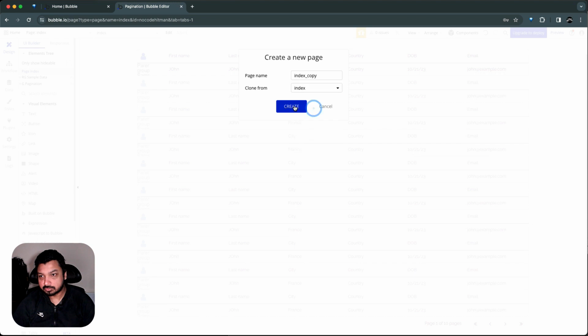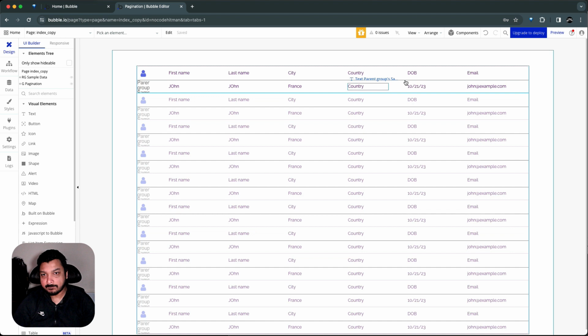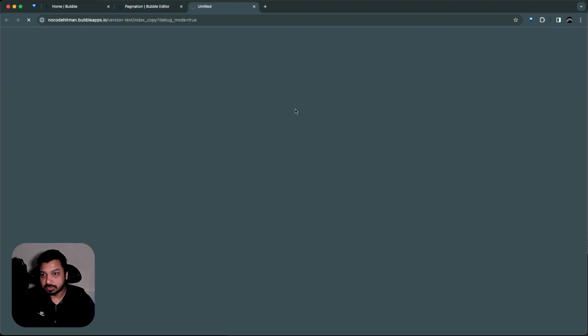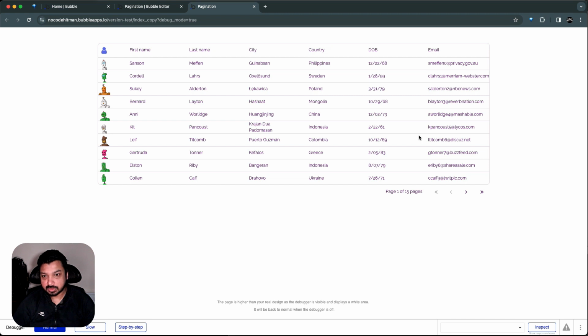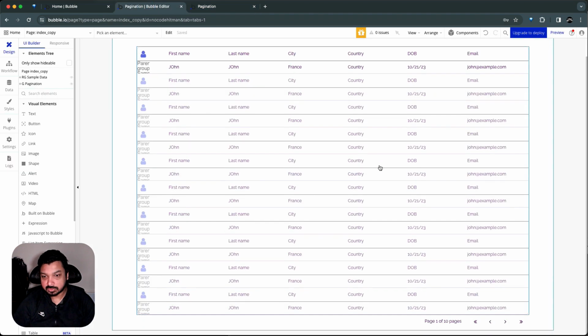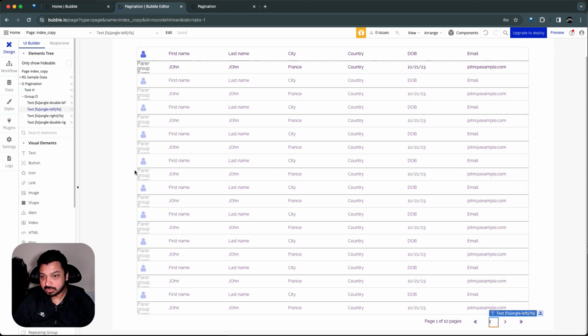I'm going to clone from this page. So if I preview this now, this is what we have. How I built this is in another video, but we are going to change this part. All right, let's get into here, and from here what I'm going to do is reveal this in the Elements tree. This is the fastest way to save time.